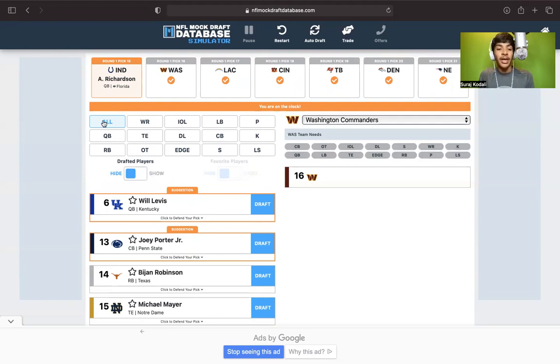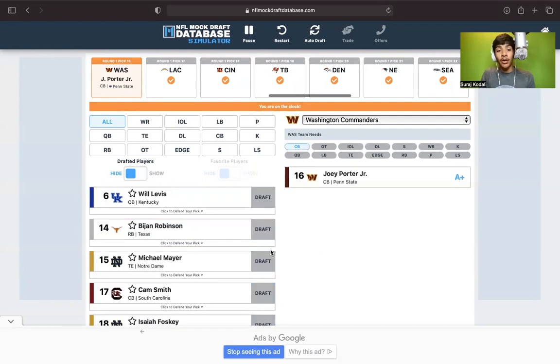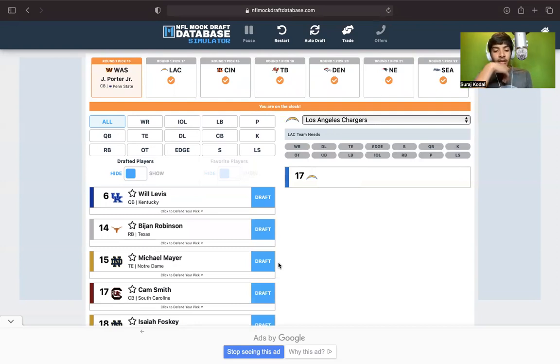You've got the Washington Commanders. I think they go Joey Porter here. Obviously, they cut William Jackson, and the Commanders really now need that opposite corner to Kendall Fuller, and I think that's what Joey Porter offers. He's been good at Penn State. Obviously, you could have other options like Cam Smith, Clark Phillips, Christian Gonzalez. I like all of those guys, but I think Porter is probably my favorite, so I would take him for the Commanders there. Chargers at 17.